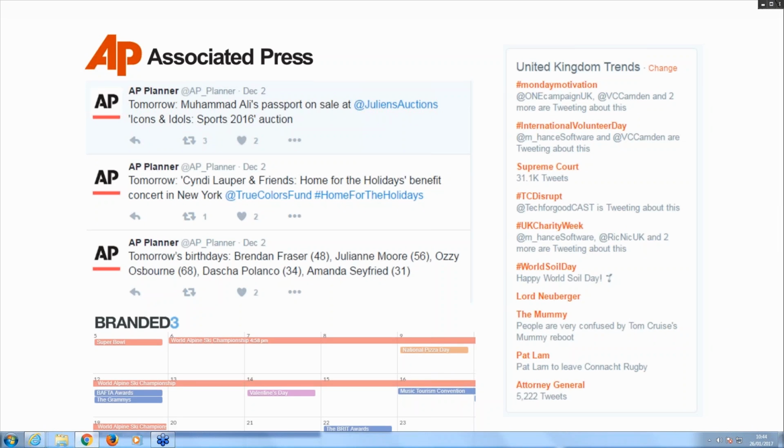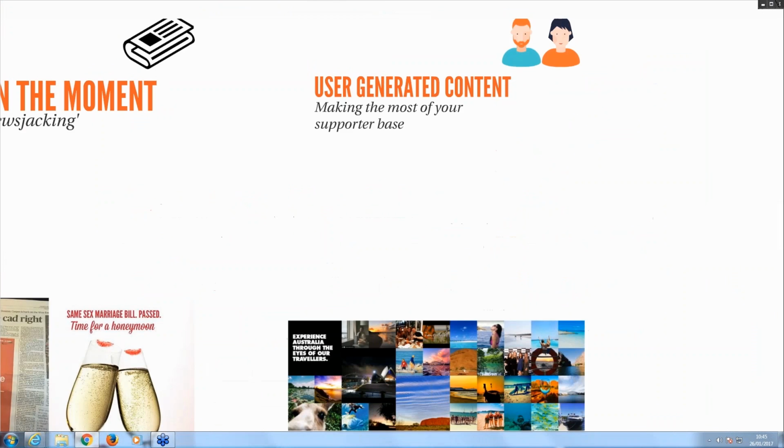For example, here we can see that Ozzy Osbourne's birthday was coming up. So if I was a charity like the Bat Conservation Trust, I might want to make a reference to the fact that it's Ozzy Osbourne's birthday. Branded3, who are a digital agency, have a really nice PR moments calendar on their website as well, and that has forward planning for the next couple of months, so you can really see what content is coming up and how you can tailor your message to what's taking place.